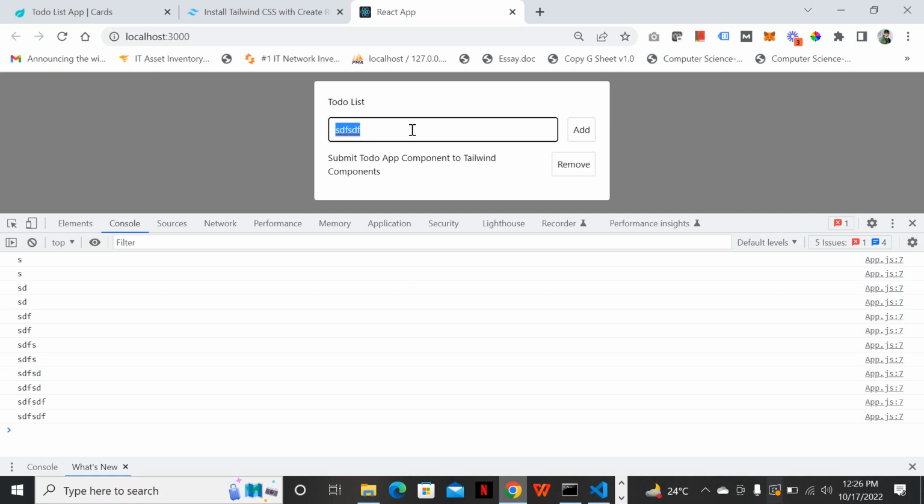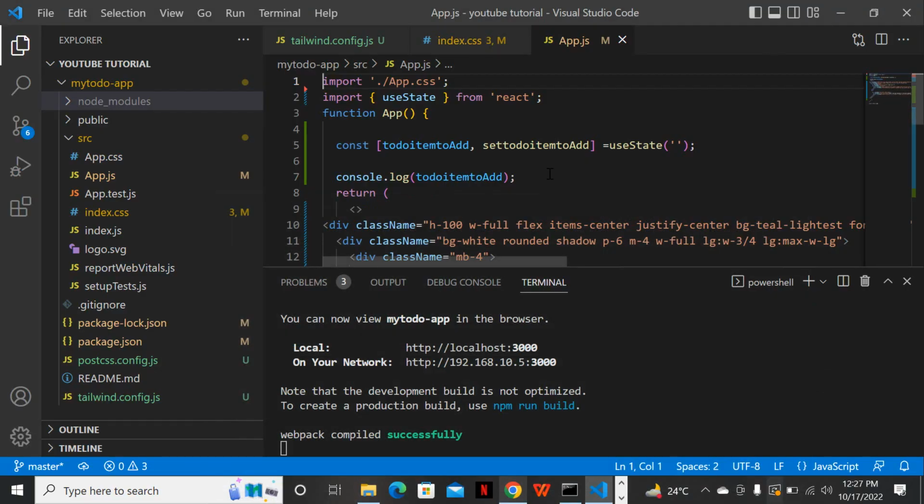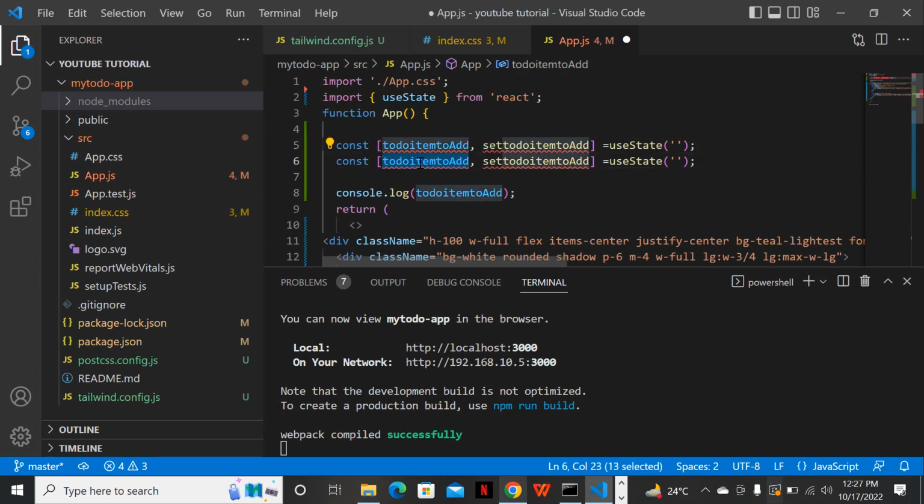Okay, now it's time to add this value inside our list so that we can show that list over here. Okay, so for that specific reason, we are going to use another state. Just let me copy it and let me call it todoList, setTodoList, and this would be an empty array at start, and we will add values on every click.